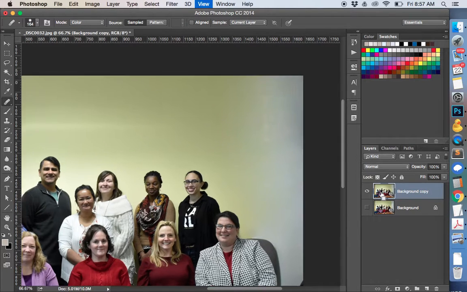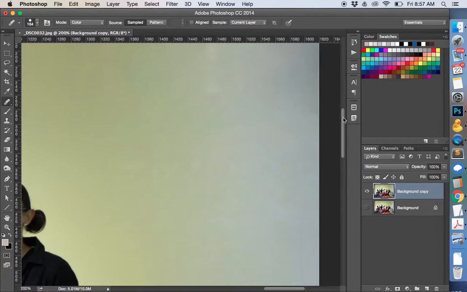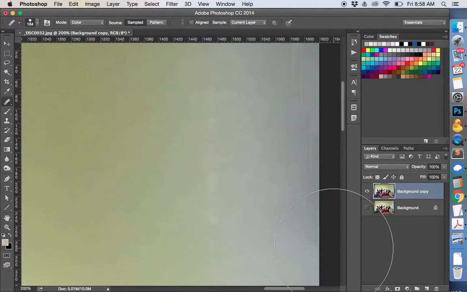I'm noticing, I'm going to zoom in because I can't tell if it's my eyes or my computer, we got a little light action going on there. I think that's where the seam of the wall was, so I'm going to try to kind of blob that out.